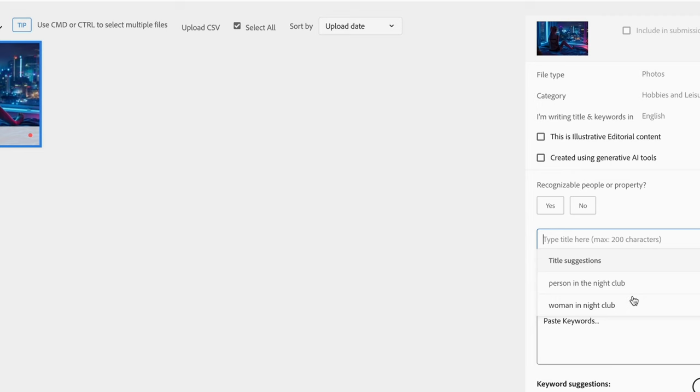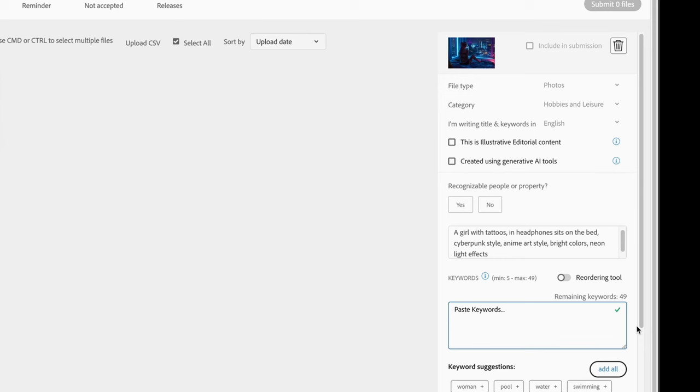Adobe Stock will suggest both the titles and keywords. That is our title. Now let's talk about keywords. Adobe Stock only accepts 49 keywords. We also know that Adobe Stock focuses on the first 10 keywords for search results.